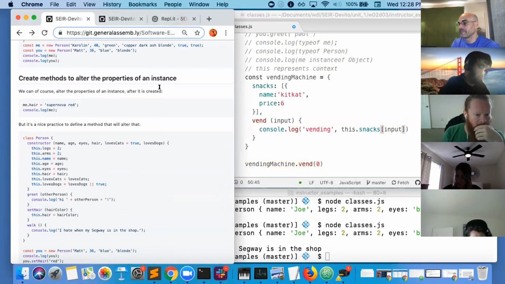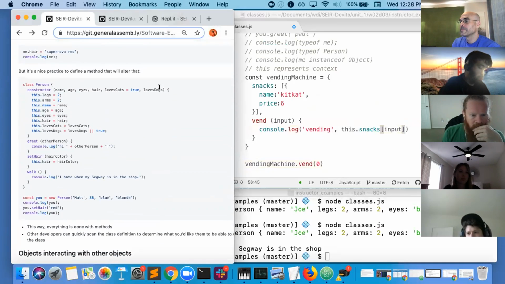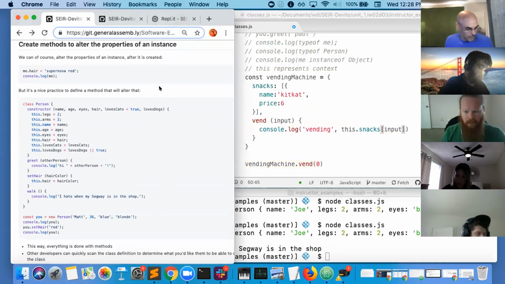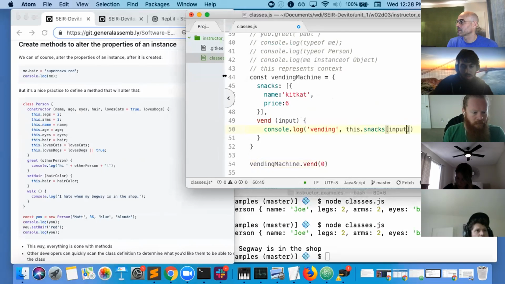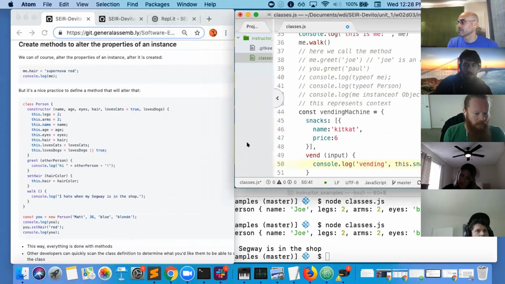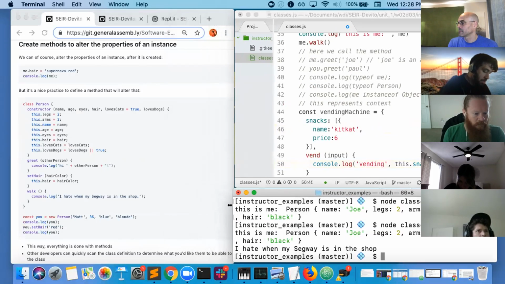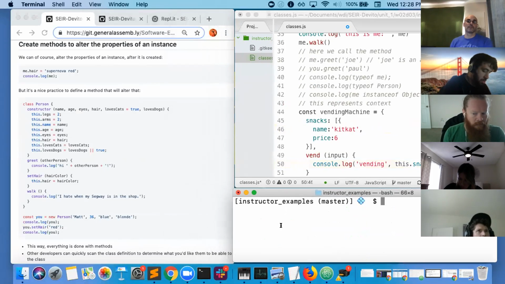All right, we're at 14. Almost there. Almost there. On fire.